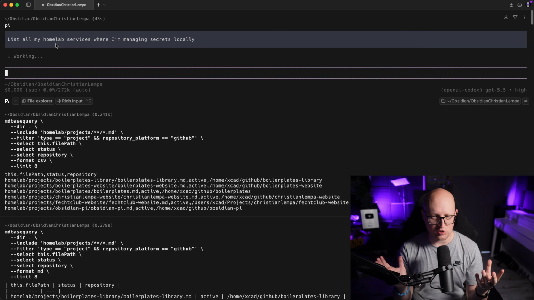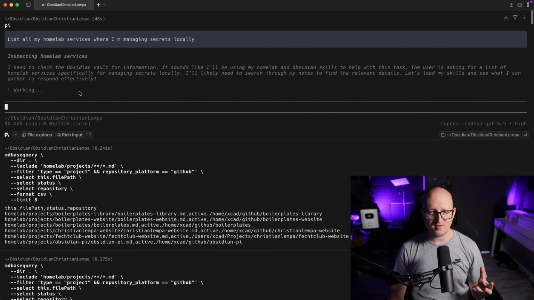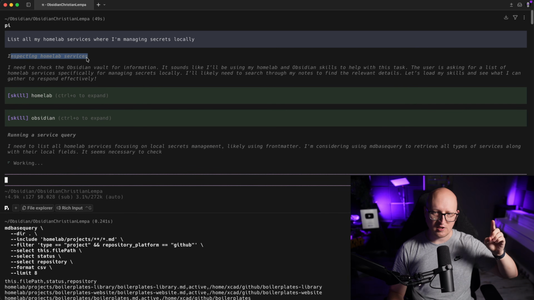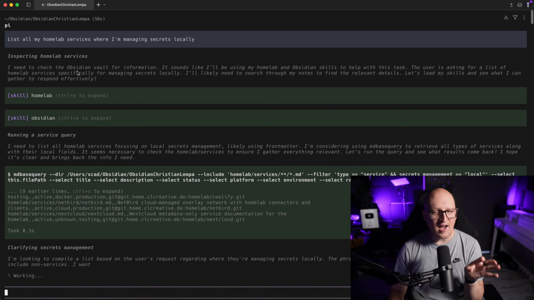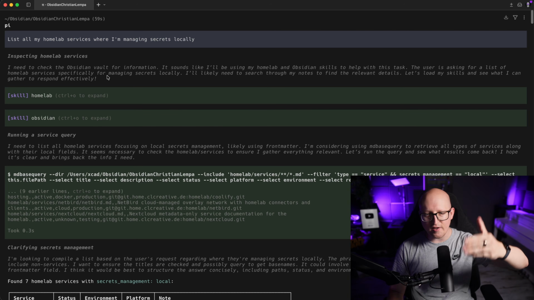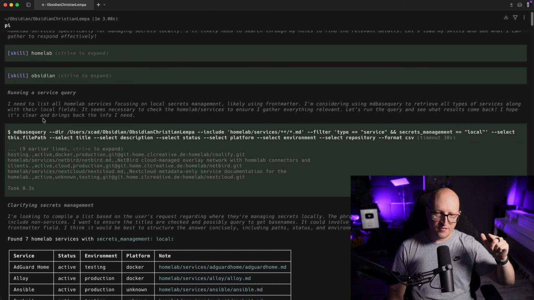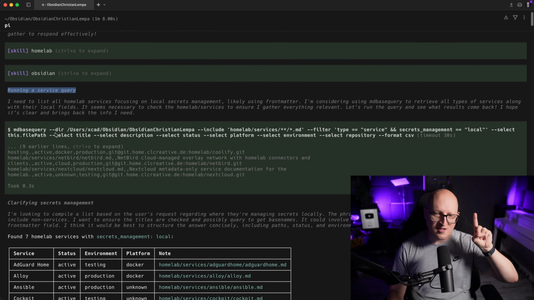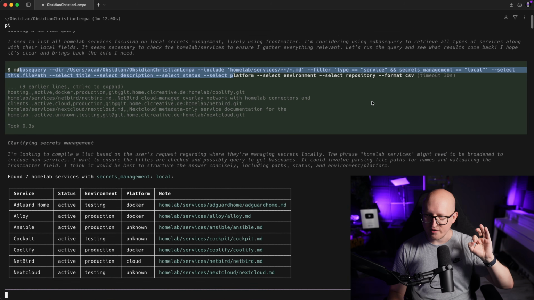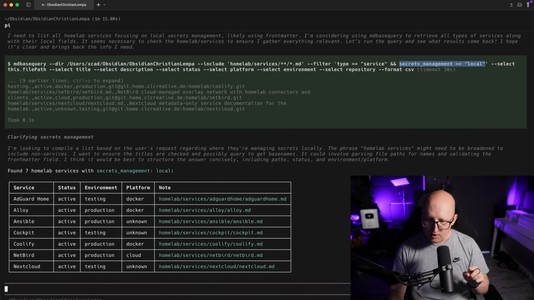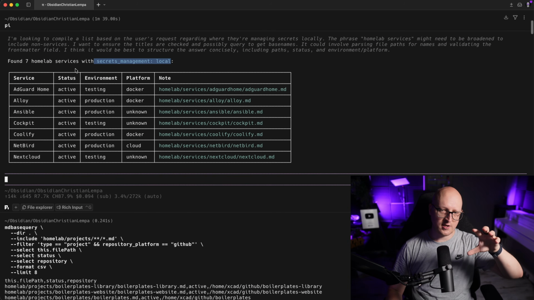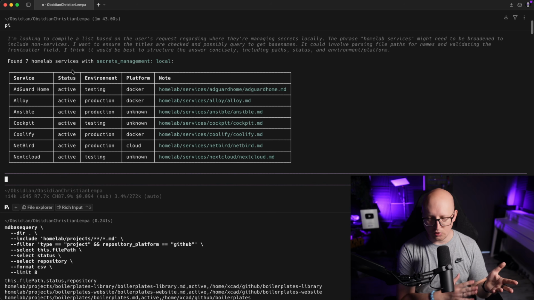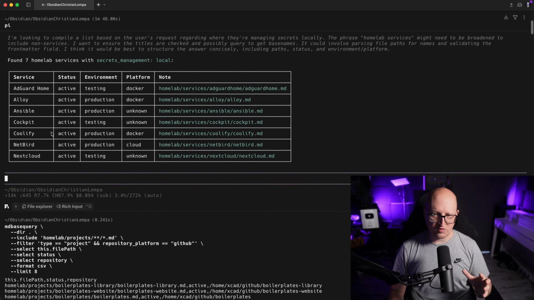It's a pretty general question, but because the agent has access to the different skills, it knows, okay, for inspecting HomeLab services that is stored in an Obsidian vault, I probably should use both of these skills. So you can see I've not really specified the skills. It just knows that by the descriptions. And then, because it uses the Obsidian skill, it knows that it needs to use an mdbasequery and query the frontmatter section specifically for my secret management local, because I have defined that in the template and in the skill. And then you can see it quickly comes back with the result here. And then I can go on and say, hey, can you transform the secrets at GitLab secrets for these repositories or whatever. So this is really nice.